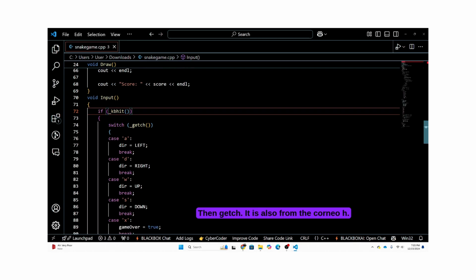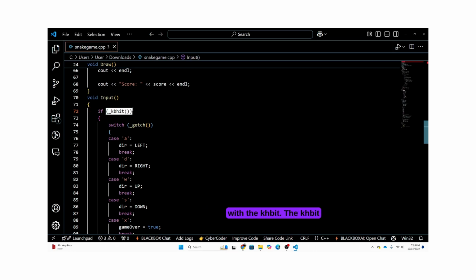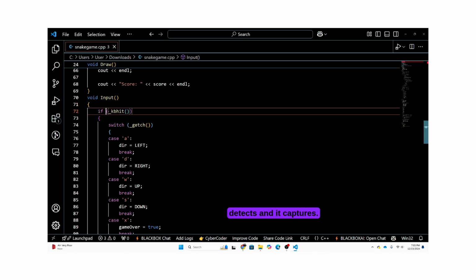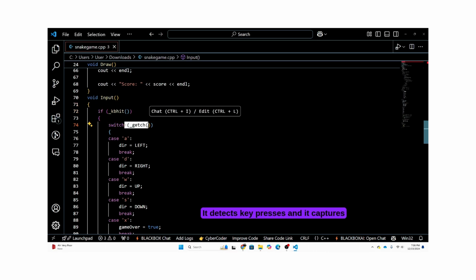Then getch, it is also from the conio.h. It captures the key press. The function is actually used to get the key pressed by the user. It captures, and you might confuse it with kbhit. The kbhit detects and getch captures. It detects the key presses and it captures it.